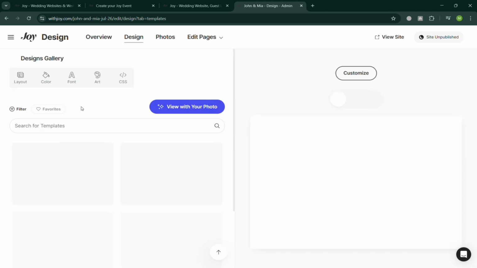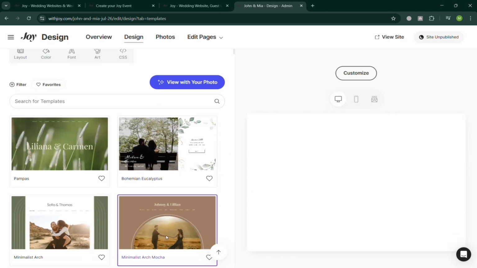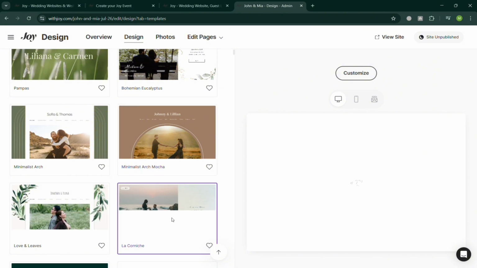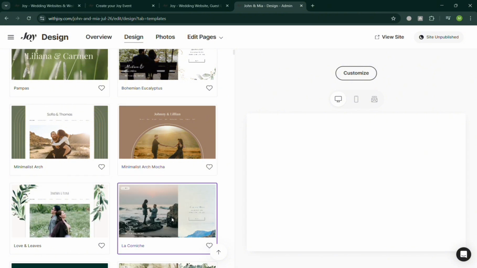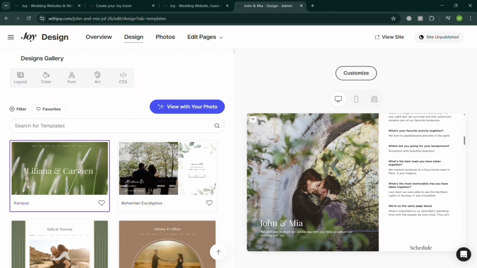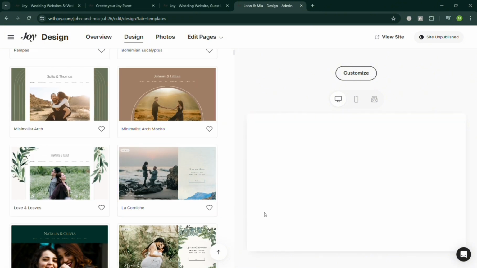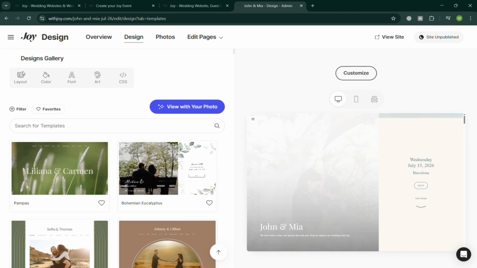Upon doing so, you'll automatically be directed to this page, and under the design gallery, you have an option to choose a different kind of design such as minimalist, this one, love and leaves, and many more. Upon selecting any of these designs, it will automatically show you the effect on the current website that we are customizing at the moment. For example, this one, it will show us the effect of it.